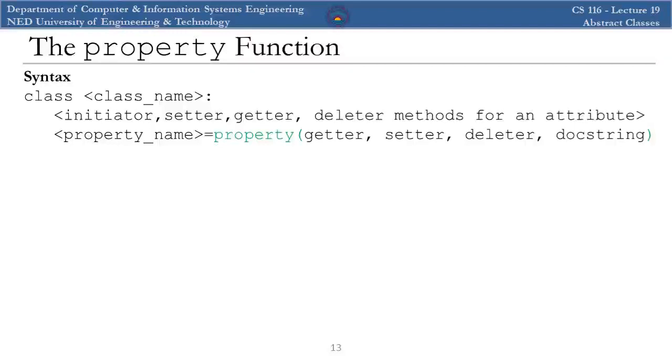Now you see, I'm assigning the return value from this function to a property name. This property name will point to an object which is returned by the property function. So that property name will be used as the name of the attribute in future. Wherever you want to reference this property, you will use this name. I'll show you this shortly, but before that, let me show you an alternate way of doing this.